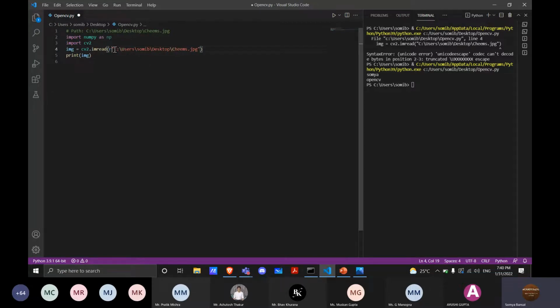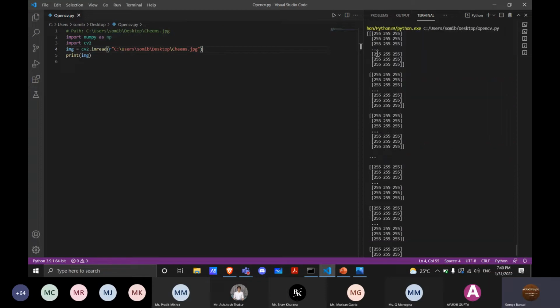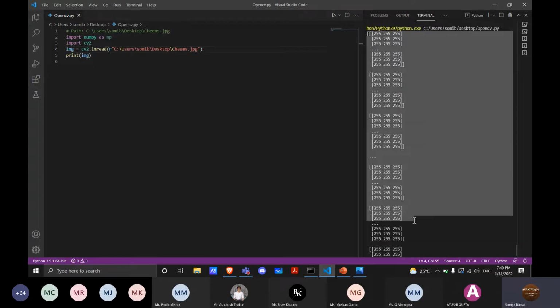R stands for raw string. So it just converts the whole of this string into a raw string. So you can see that this \u and \c are highlighted, which means earlier they were acting as special characters, but now they'll be treated as usual string characters. Okay, and now let me print this image. So yeah, this is my 3D numpy array which is printed.